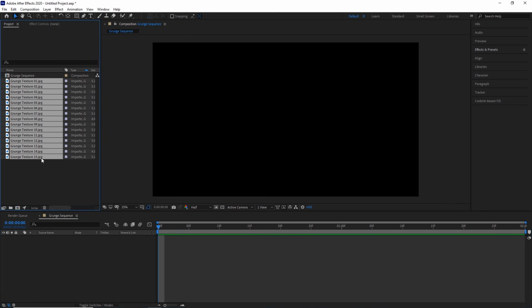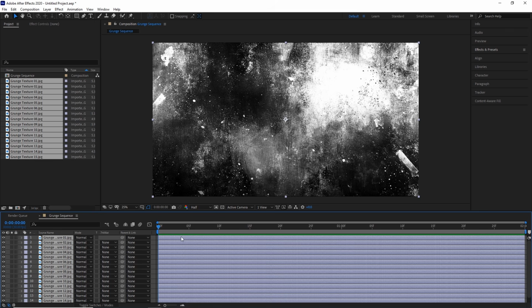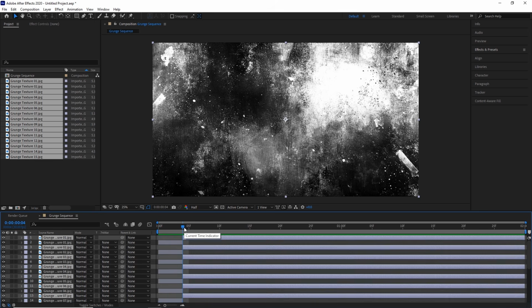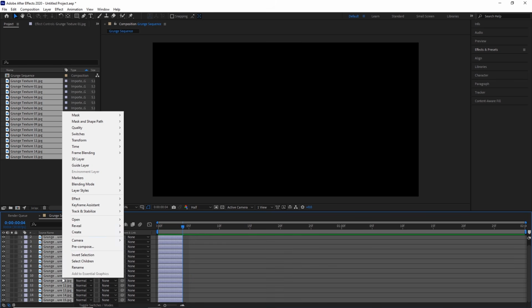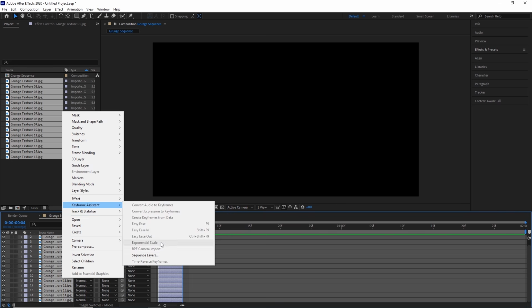Select all textures and drop it into the composition. Go to the fourth frame, press Ctrl-Shift-D, then delete. Inside, select all textures, right-click, Keyframe Assistant, Sequence Layers.